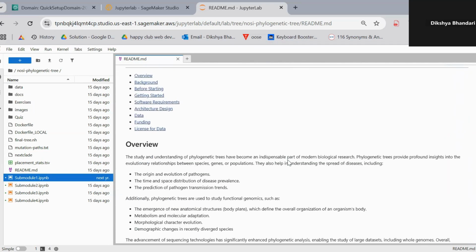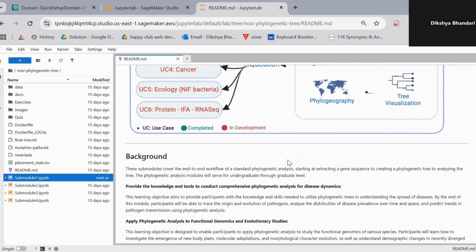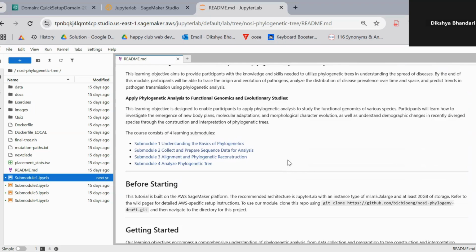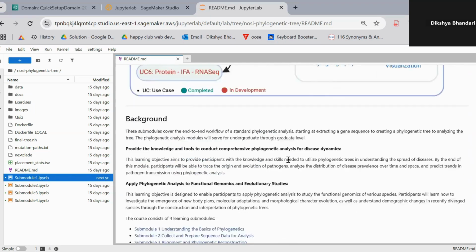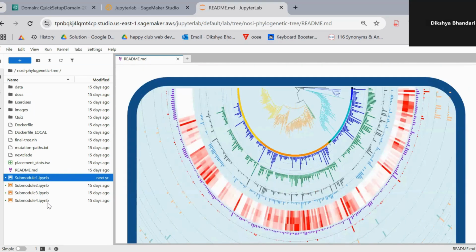Today, I'll guide you through our pipeline submodules, step by step, to run code and interpret results. By the end, you'll understand the full workflow. Let's get started. On the left, you'll see our 4 submodule files. Let's begin with Submodule 1.